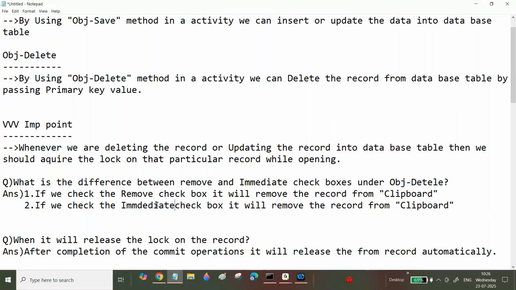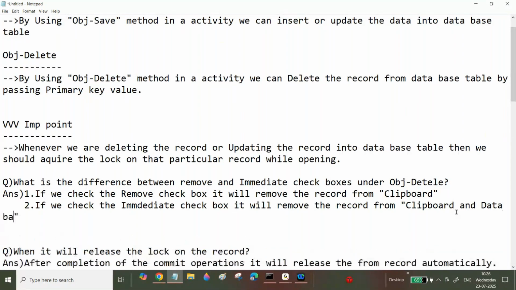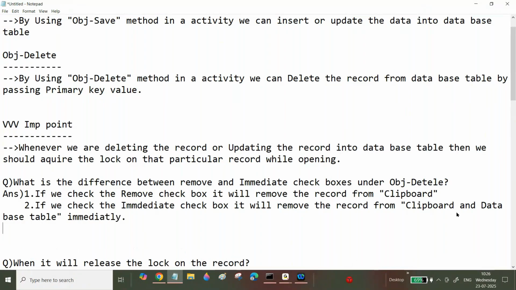The immediate checkbox will remove the record from the clipboard and the database immediately. Sir, immediately after completion of that Obj-Save method itself, you want to delete that record from the table. At that time, what will we do? We will check this immediate checkbox.